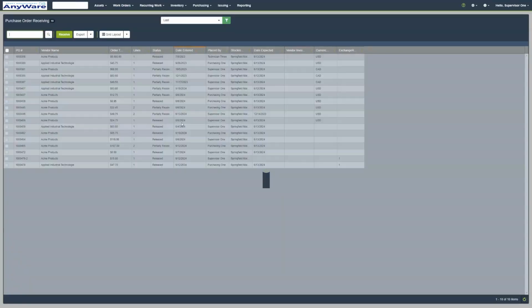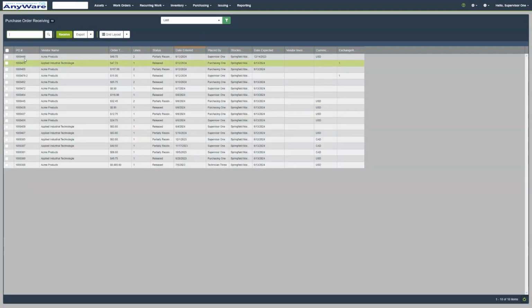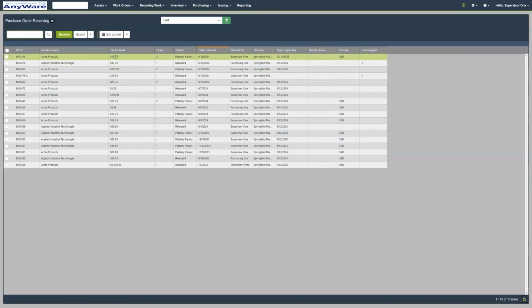When we click on receive purchase orders, you can see all the purchase orders that have been received with the purchase order number, vendor name, and the order total, as you can see in this column, again with their status and the dates entered and so forth.